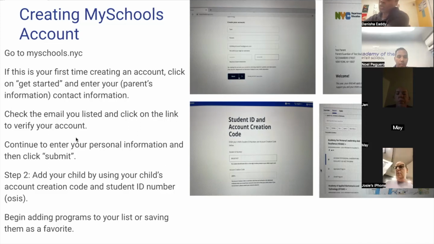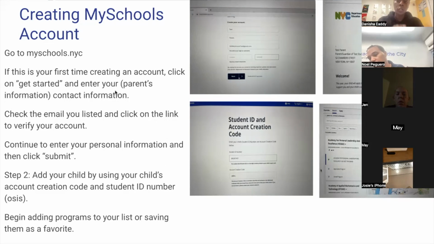So on your high school welcome letter at the top right, you see your child's student ID number, also known as the OSIS number, which is 9 digits. You need that to create your MySchools account, as well as the account creation code, which is a 6-letter code that is all capitalized. This part right here is just for the public DOE schools adding on to your list. We'll go into the specialized high schools in a few minutes.